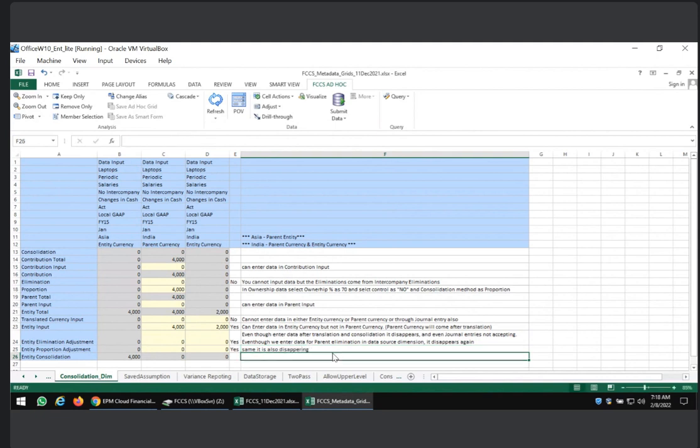Okay, this is the problem. Whenever you do the consolidation, these two are disappearing. So as of now, again these two will not work. Okay, so leave these two. So entity input plus adjustments is equal to entity currency total, entity total, and then parent.